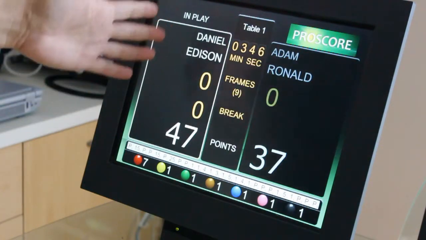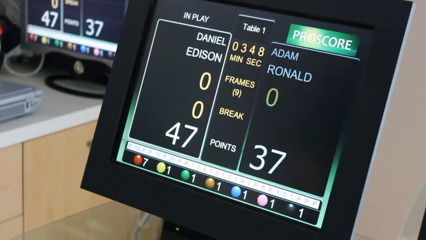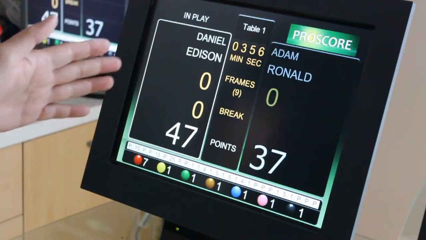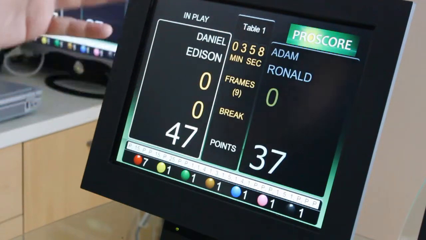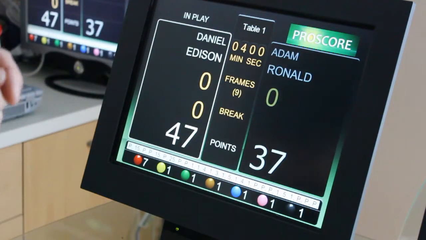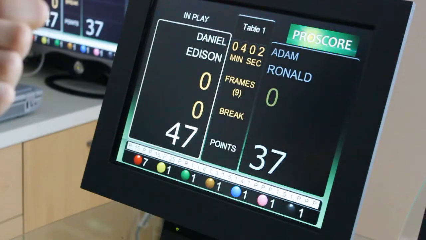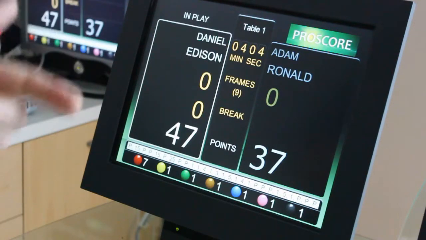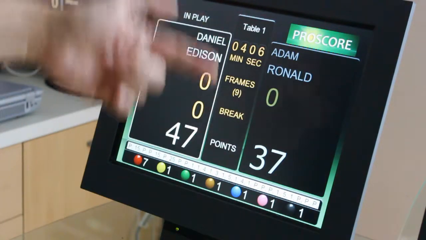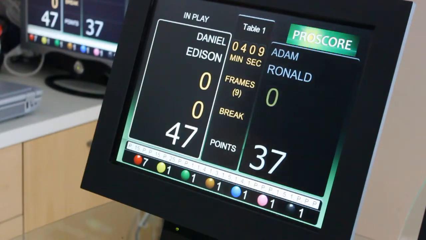So let's say Daniel, he made a foul shot, right? So he's going to give away 4 points. Let's say 4 points to Adam. So to give the opponent foul points, you need to do an F and the point value. So where do I find an F word here on the screen?